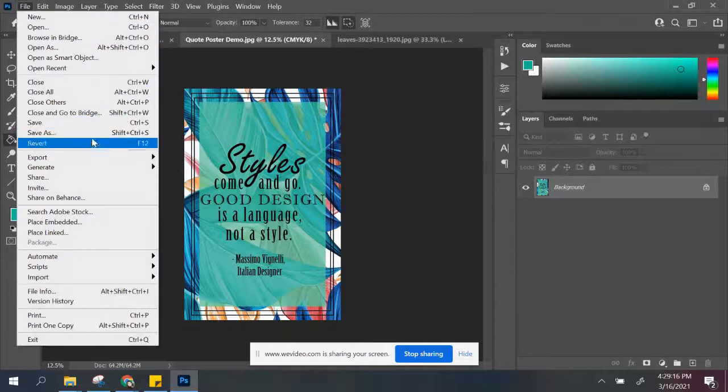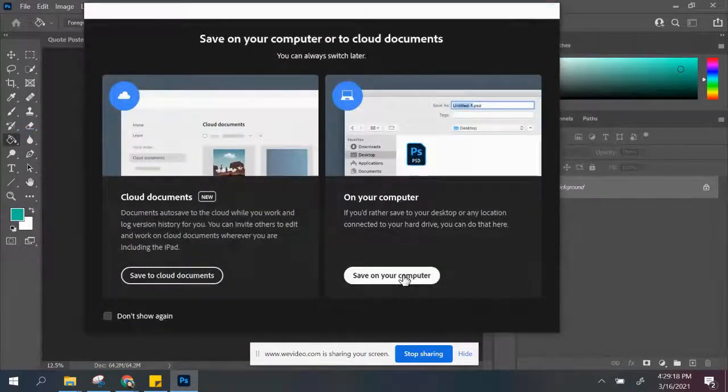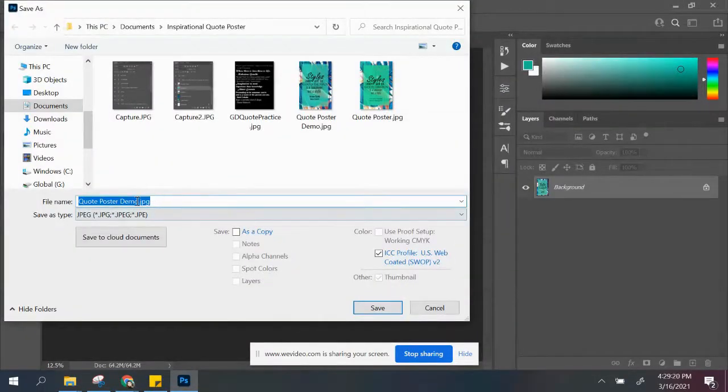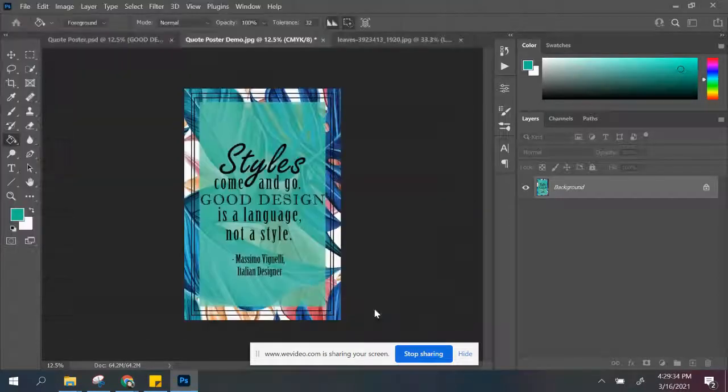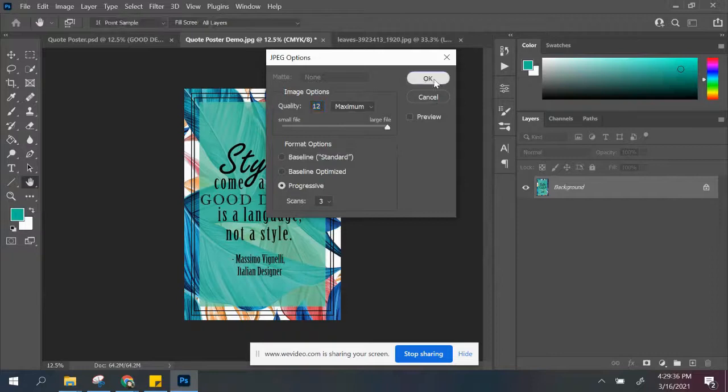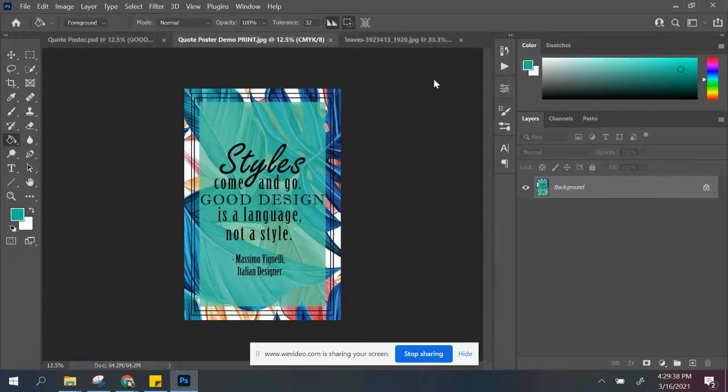All right, so I'm going to save as. Again, you don't want to hit save, otherwise you override your previous file. So I'm going to save as quote poster demo print. The reason why you want to distinguish if it's a print file is so that you know this has been formatted in CMYK, which means that this will print the colors more accurately than it would in RGB.